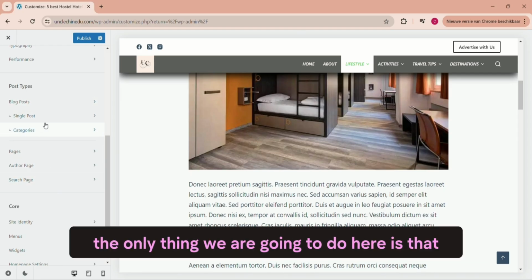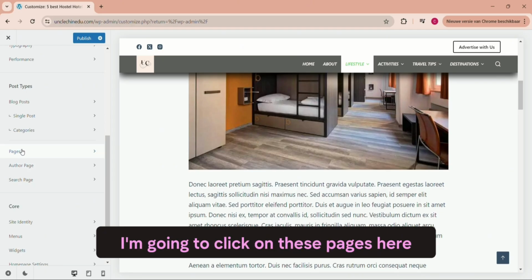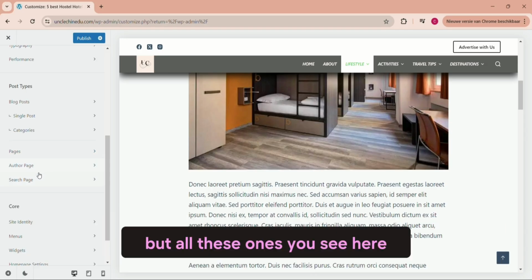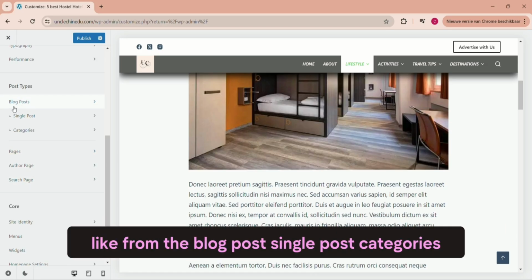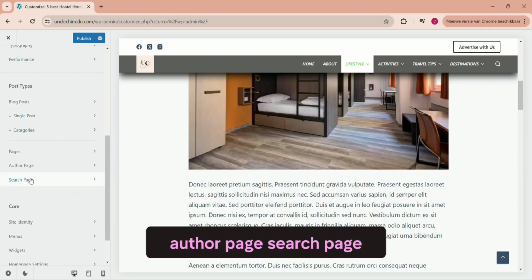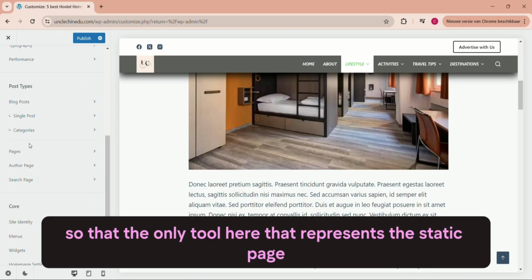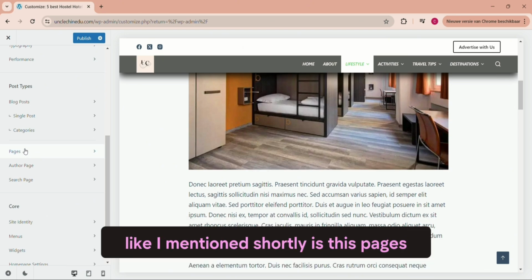The only thing we are going to do here is that I'm going to click on these pages here, because this one represents the static pages you have on your website. But all these ones you see here, like the blog post, single post, categories, author page, search page, are all regarded as dynamic pages here on your blog website. So the only tool here that represents the static page, like I mentioned shortly, is these pages.